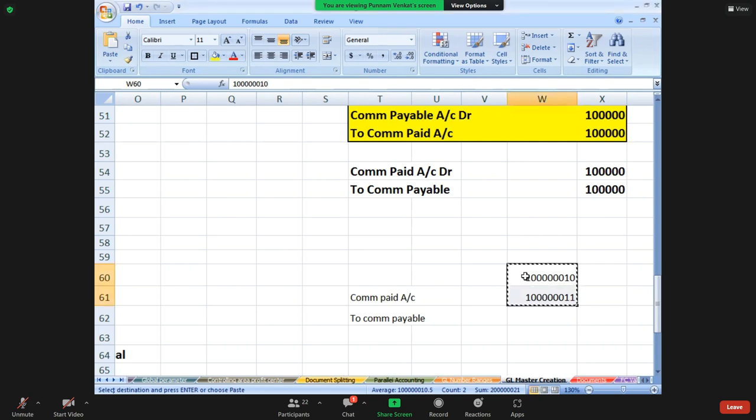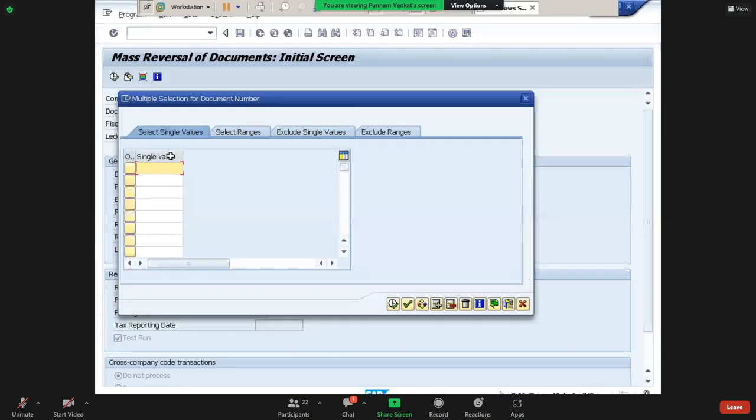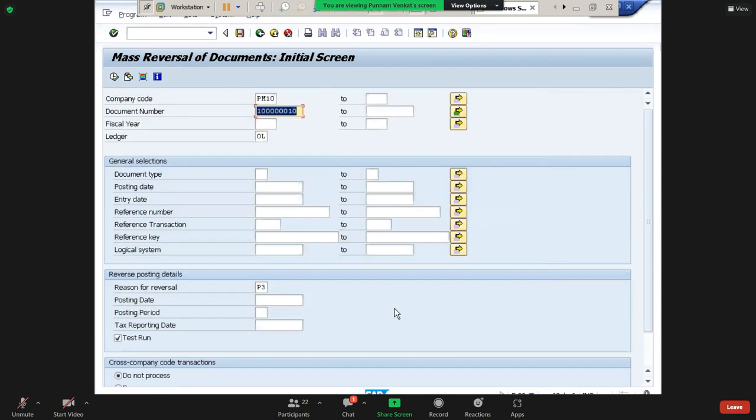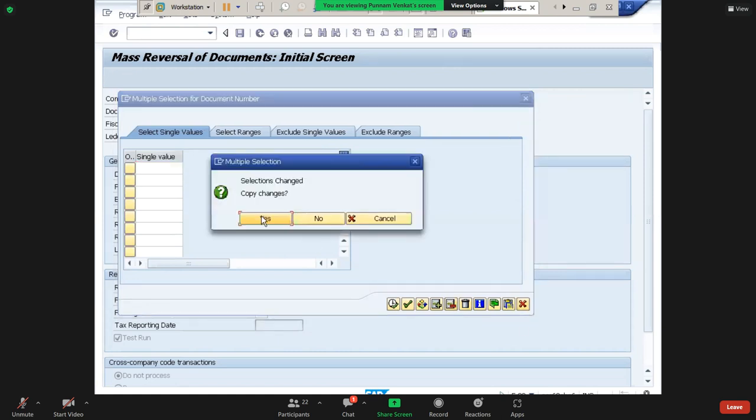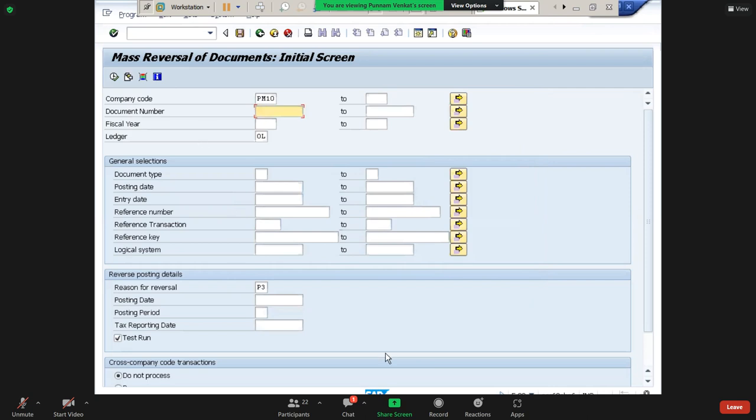So select these document numbers and click on your clipboard. Okay. And click on your OK and execute. I'm repeating once again, everyone. Concentrate here, my dear students.